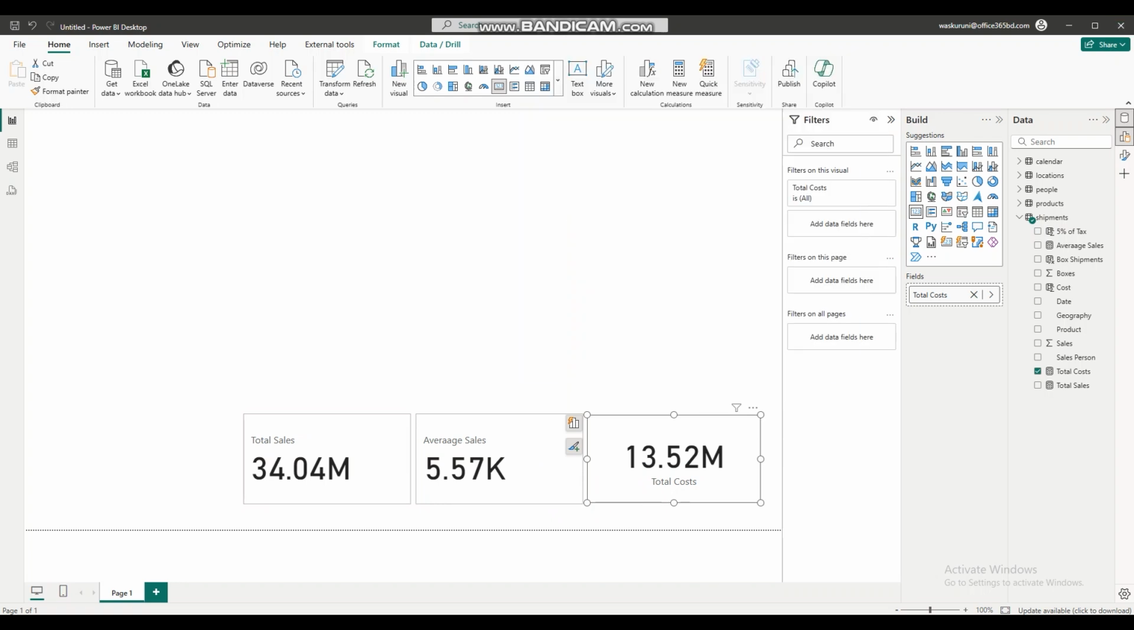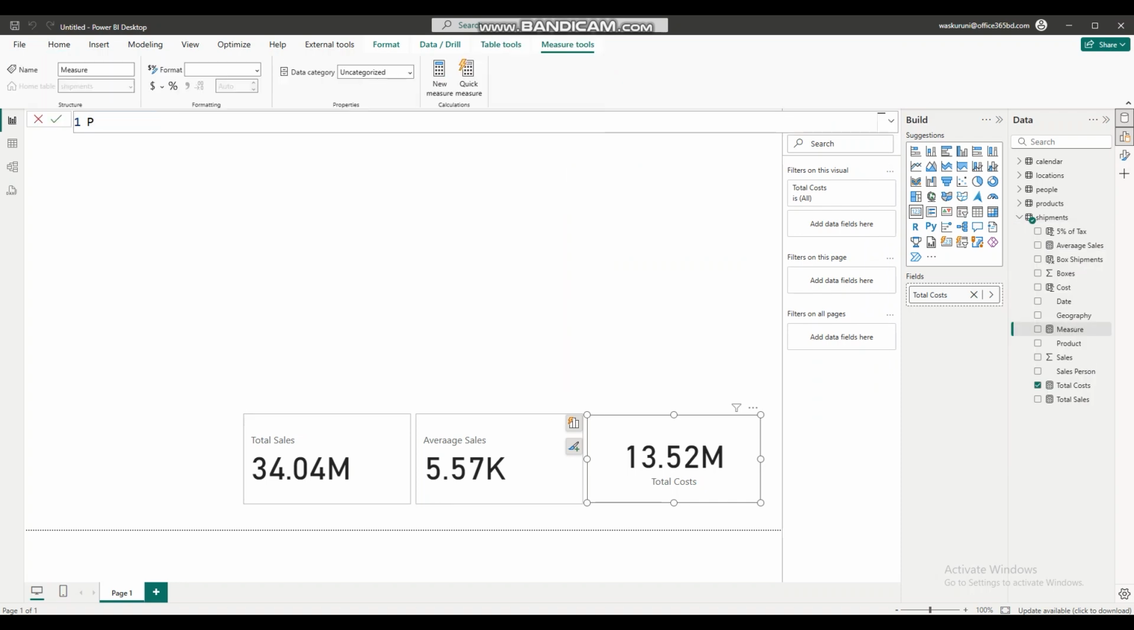So now I want to find out what about the profit. So new measure, profit. As we already calculated total sales and total cost, now we can find it easily using the subtraction, the minus sign.